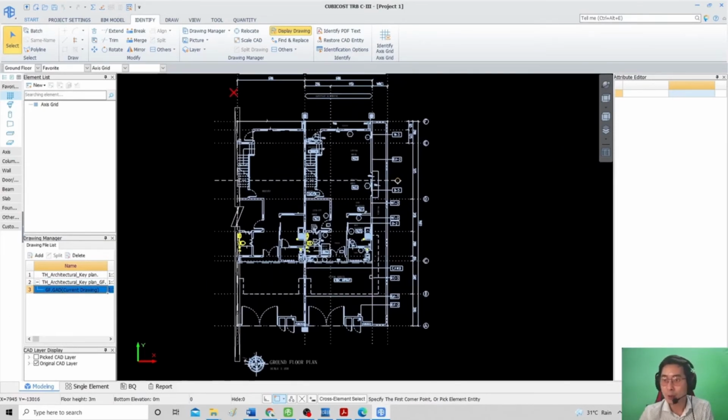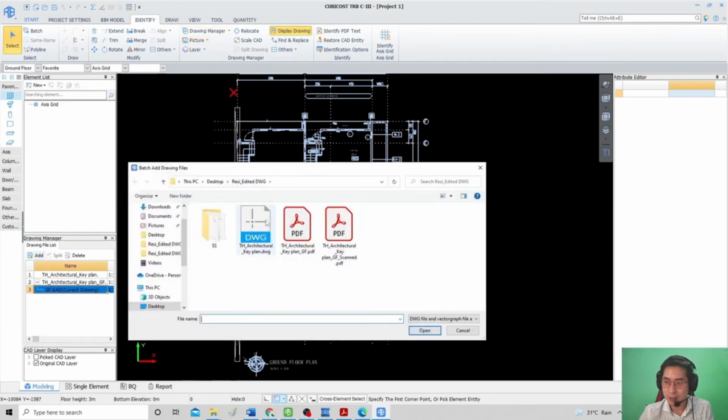Okay, so for picture wise, same. For picture, you can use this function or this function. For scan copy, usually you can also use the add function, but it is better than before. Before the last two versions, you couldn't use this function. I think they have improved on this area as well. Okay, press on open.